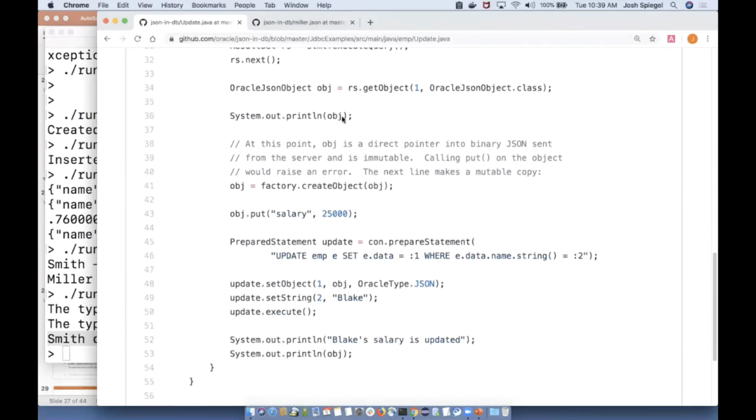At this point, this is referencing the binary that was sent across the wire directly, so it's not going to be mutable. We want to make a modified copy of this and send it back to the server. So it calls factory.createObject and passes in Blake. Now we're returned a copy that we can call puts on to change it. So we say object.put salary, and we change his salary to $25,000. He's getting a $5,000 raise.